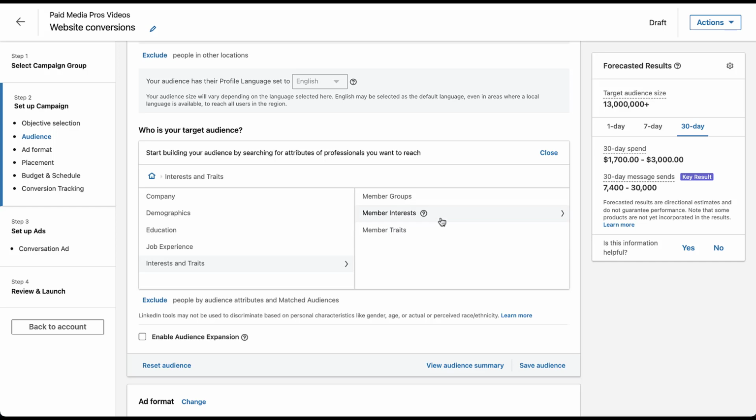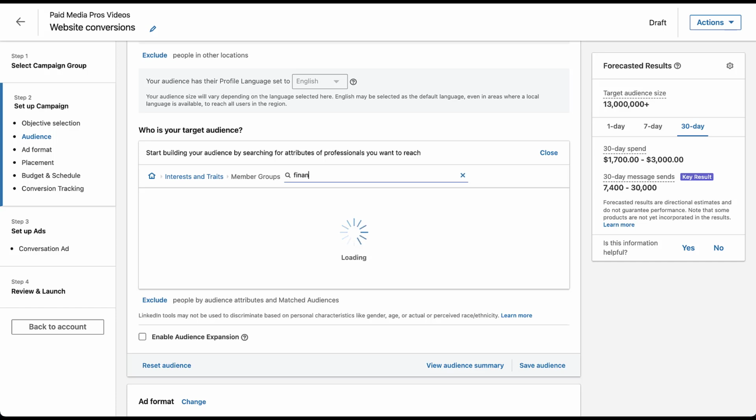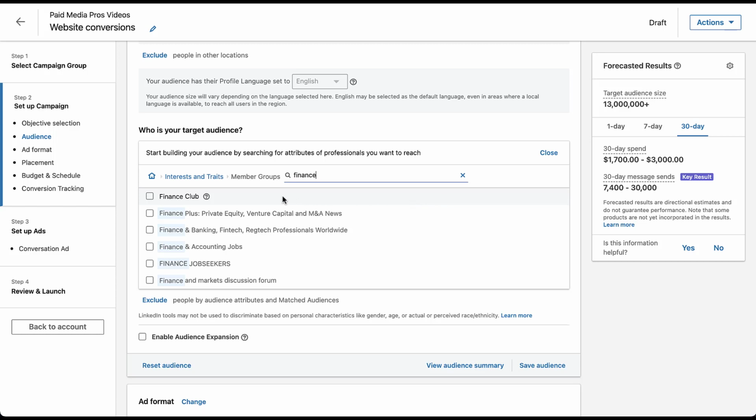The first is probably my favorite, is based on member groups, and you effectively just get a text box where you can start typing in different group names and target people based on the groups that they're a part of. So let's just say I want to target people who are looking into finance. Now you can start to see all these different groups that have popped up. And if I want to see information about it, this tells me that Finance Club has 1.5 million users around the world. And then each of these different groups, you just hover over the question mark, and it'll tell you how many members are associated with it.